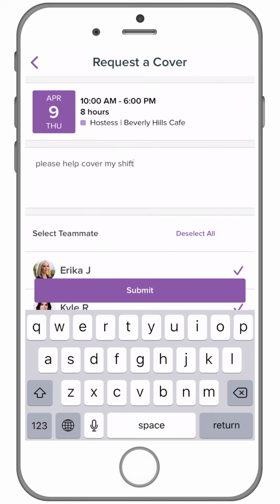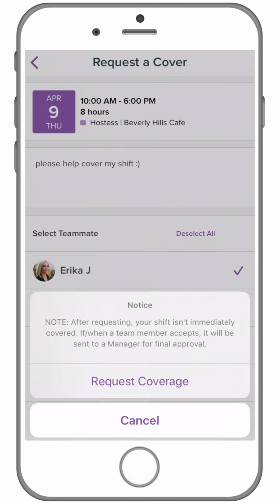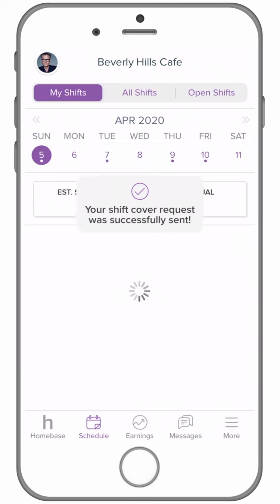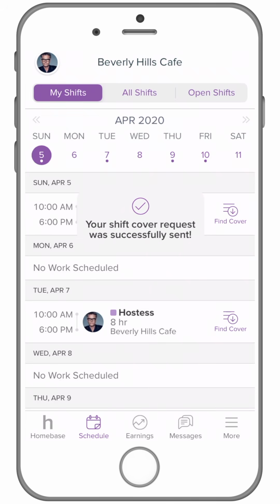Once done, select Submit. After requesting, your shift isn't immediately covered. If and when a team member accepts, it will be sent to your manager for final approval. Tap Request Coverage. Just like that, you have sent a cover request.